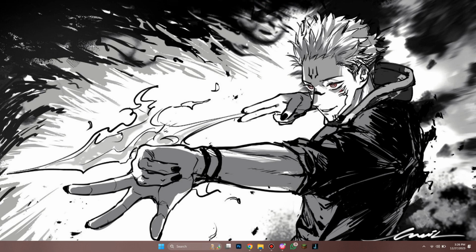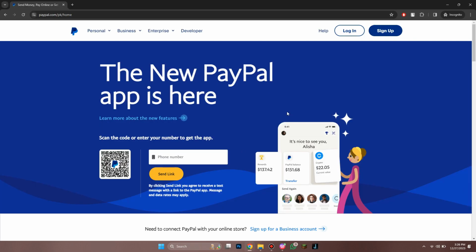First of all, open any type of preferred browser on your PC and search for PayPal. Open the official website and you will see this type of interface. Now click on the sign up button at top right corner of your screen to start creating your account.